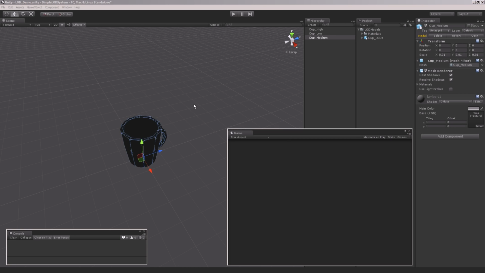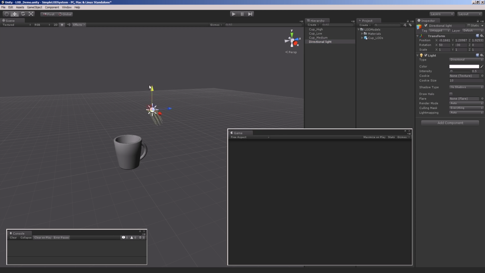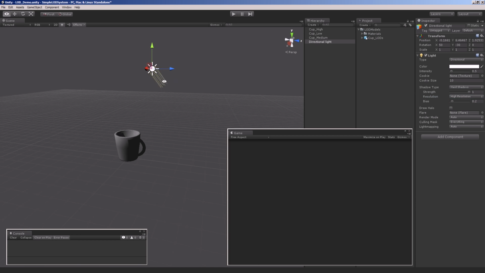First thing we want to do here is we can't really see them very well, so we're going to go Game Object, Create Other, a Directional Light. Let's put some shadows on that guy. Let's set the bias to like 0.2. Why not make them high res?